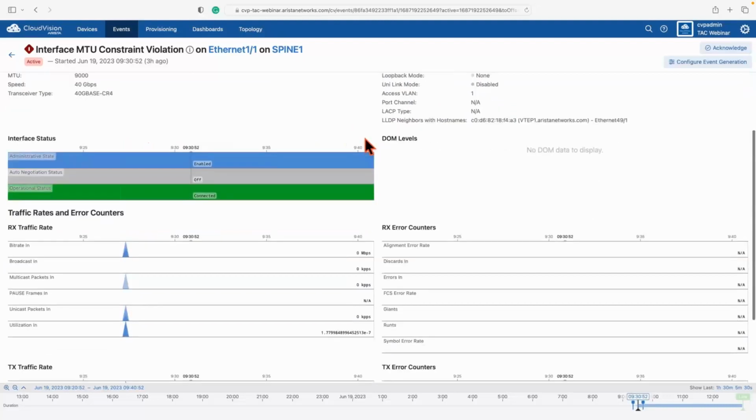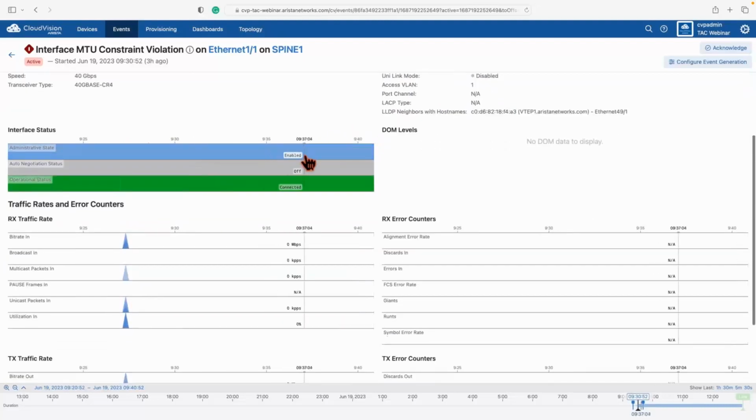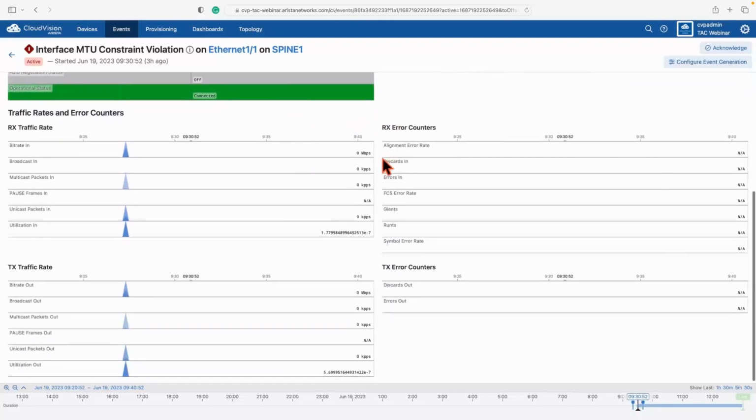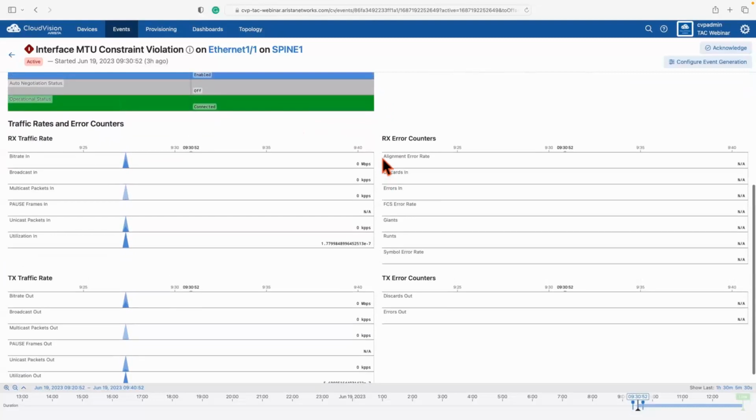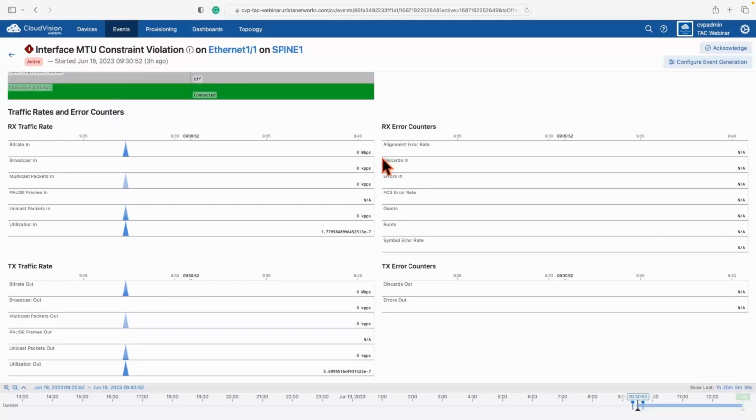From the interface status graphs, we can see that this port has been admin enabled and has been in the connected state around the time of issue, which is good. And we also have the graphs for counters, traffic rates, and errors. We see that there are no error counters in both inbound and outbound direction. We do see some active traffic when the test was performed.